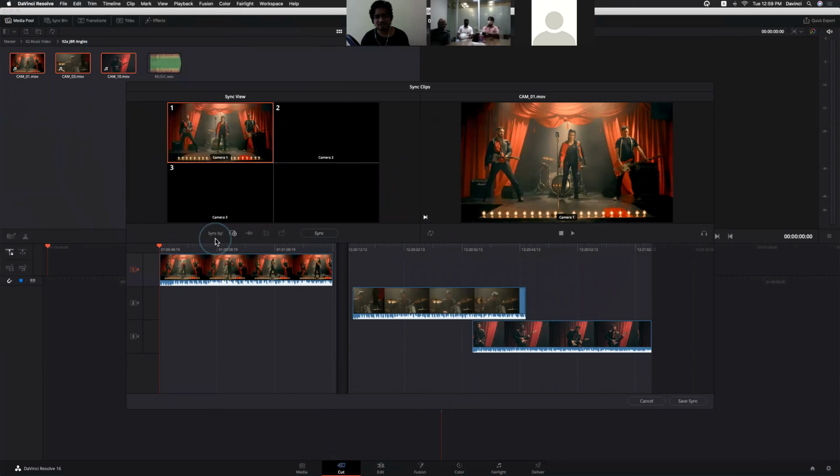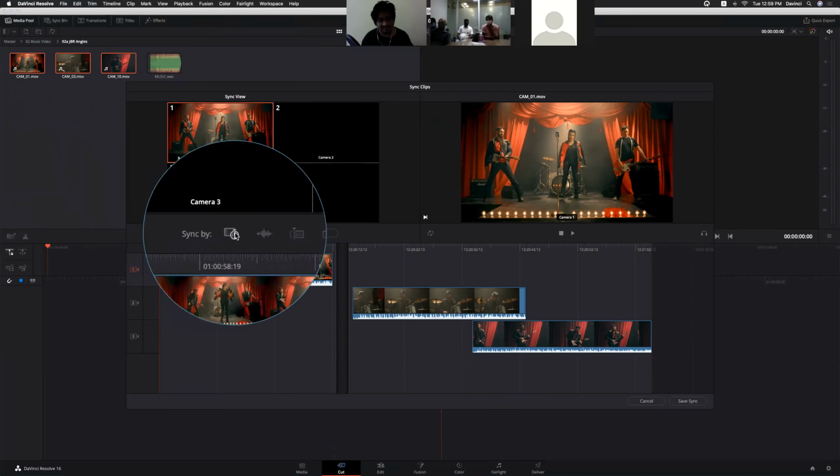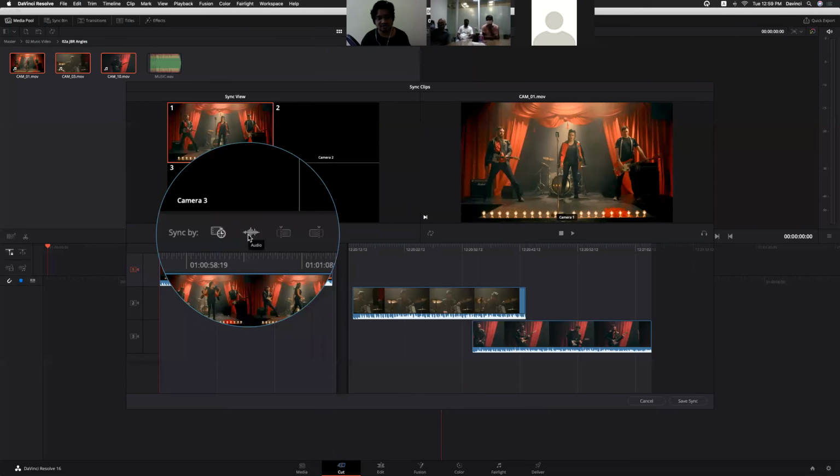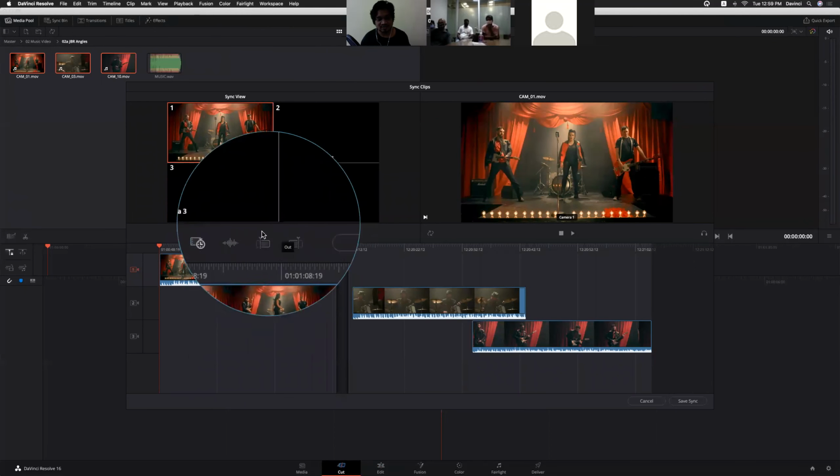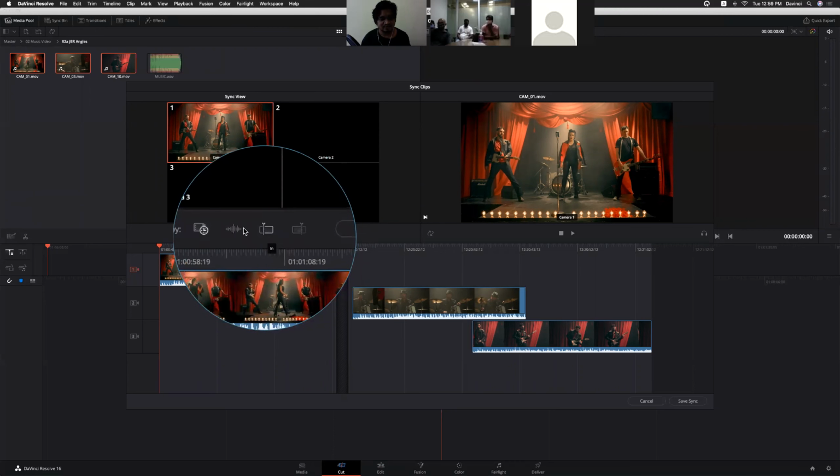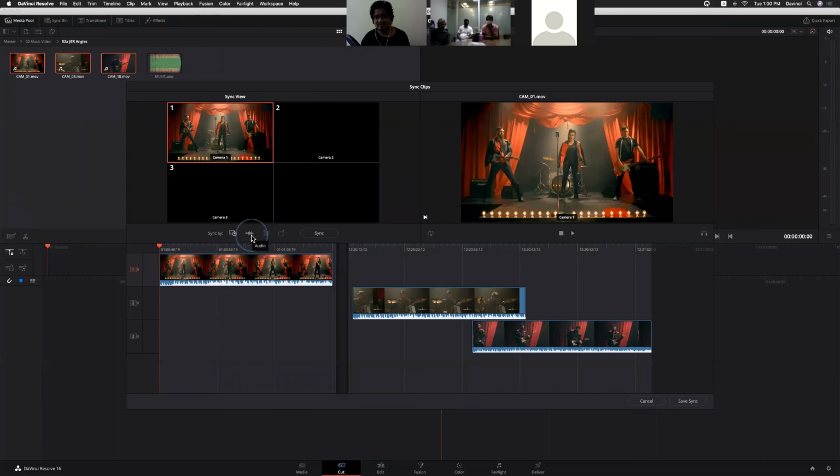So pretty much similar to the multicam window, right? At the center of this window, we are seeing the time code option. You can use the time code, you can use the audio, and even you can use in and out points. But here I'm using only audio because most of the clips are with the same audio. Select audio and click sync.